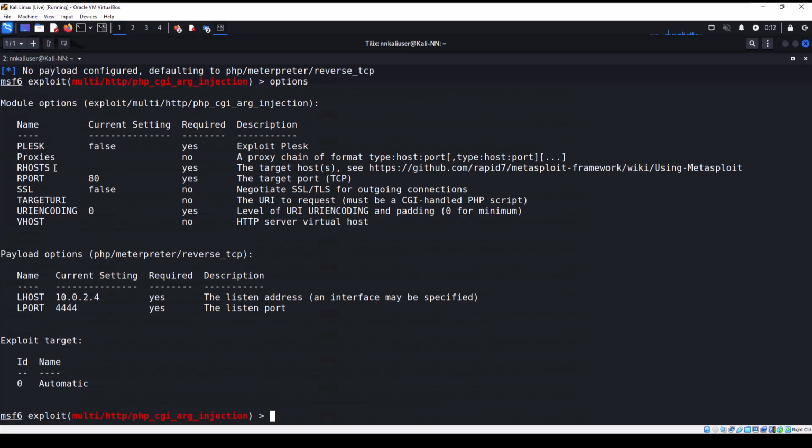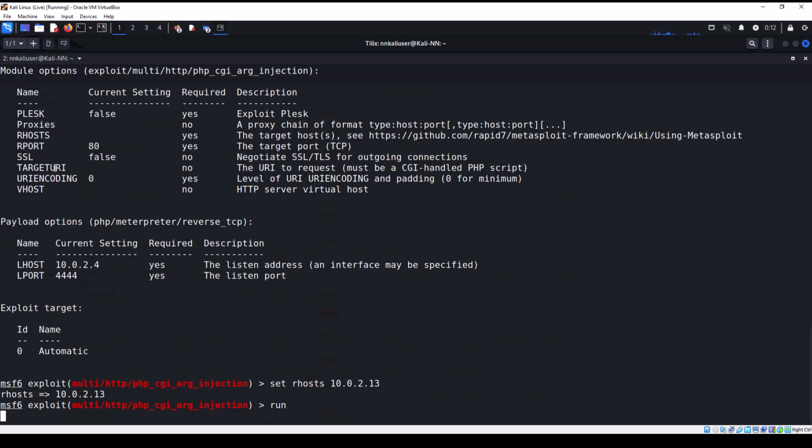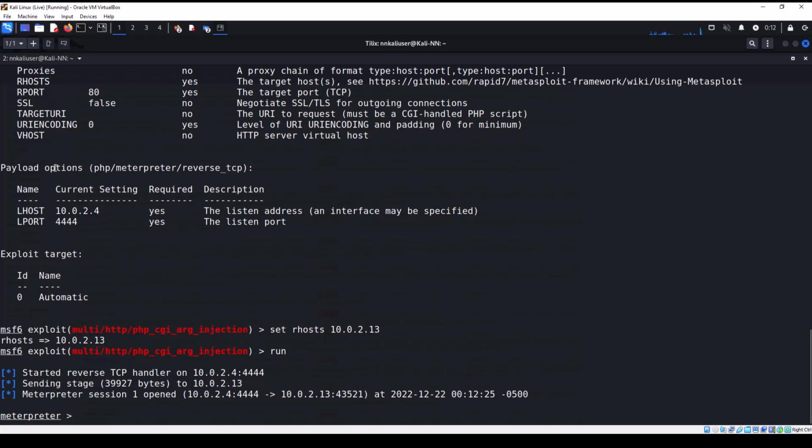Luckily this is my own machine, so we're able to do this. We're going to put in set RHOSTS 10.0.2.13. And then all we're going to do is hit run. Cross your fingers here. Let's see if we can get in. Boom. Just like that, we're in. Don't believe me?